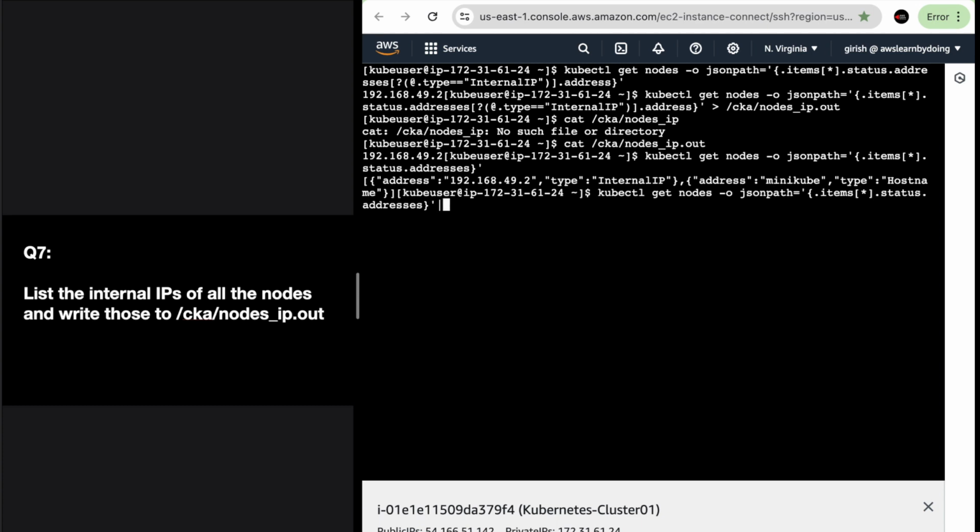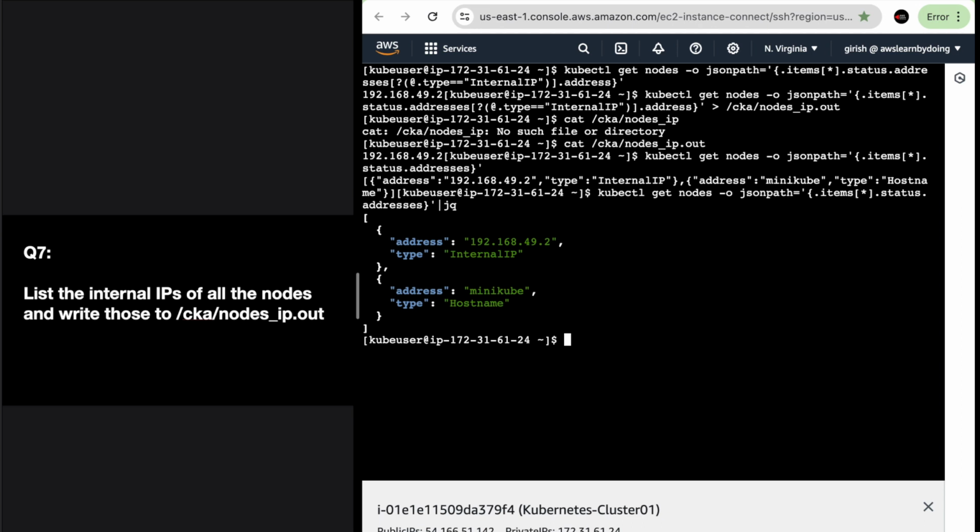So instead use jq. jq shows it in a pretty format. In the exam, jq is already installed, so you can see how we got this internal IP. Whatever command it used, it searched for it. If you see it here, it searched for type equal to InternalIP.